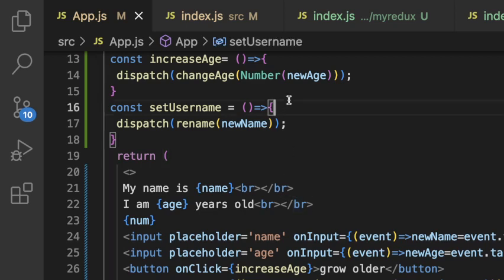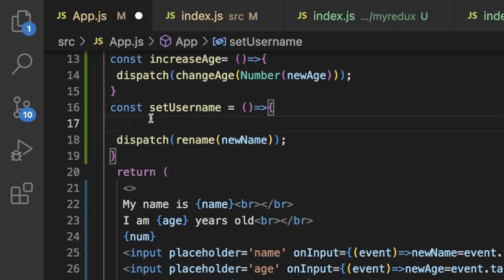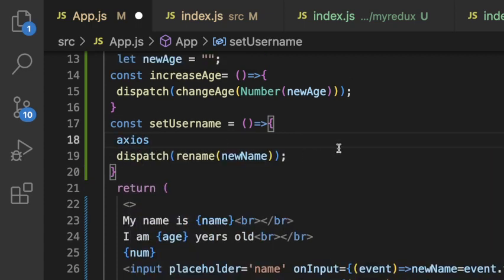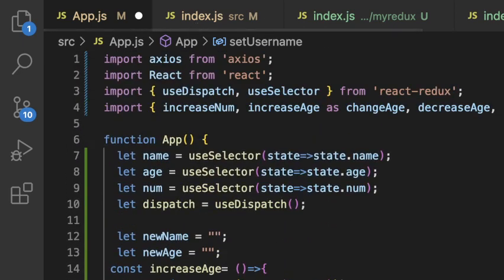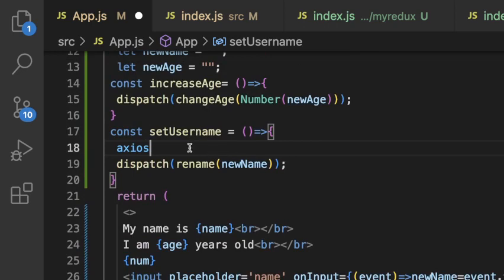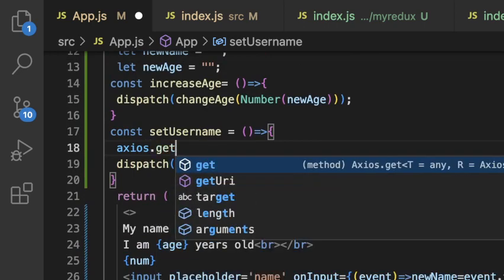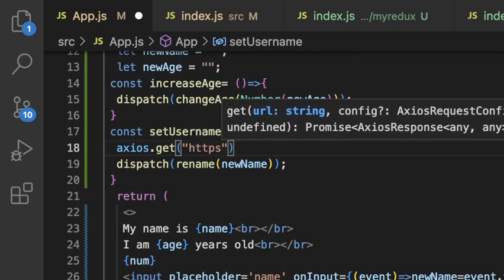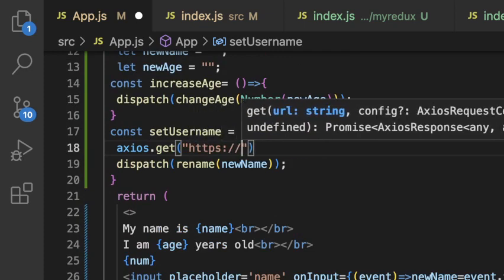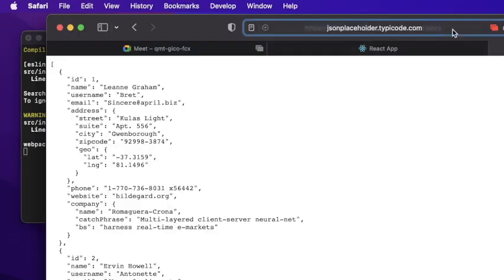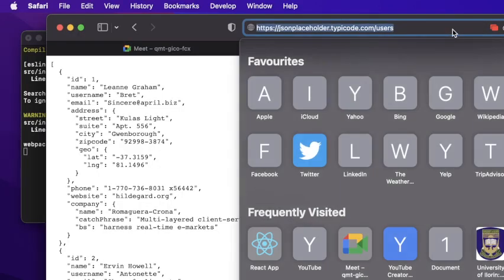So on click, make a request, bring in Axios. So this will auto import Axios. It has been imported. Axios is here already. Now say Axios dot get information from https slash, just let me copy it from the website, slash users.